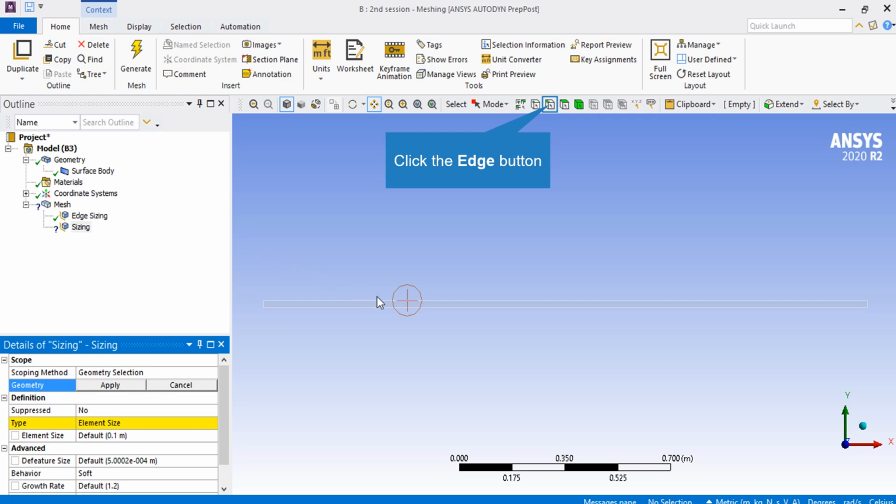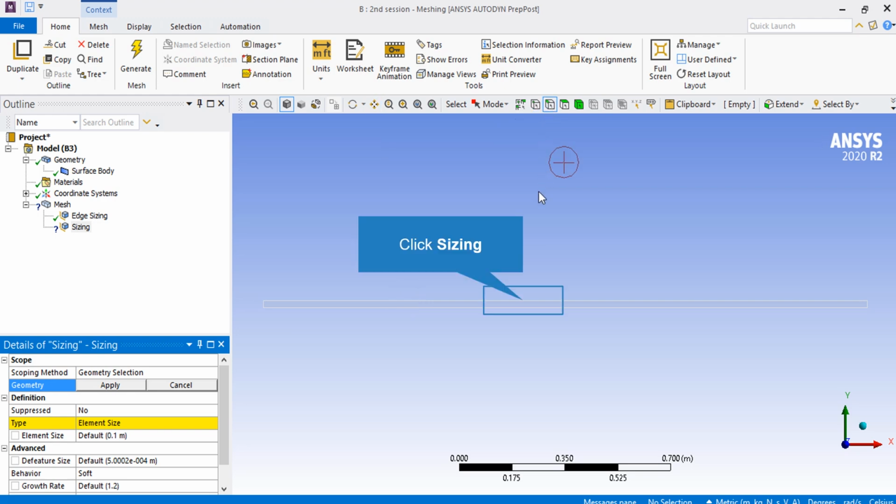Now, in order to determine the number of mesh cells over the top and bottom edges, we right-click on Mesh and then select Sizing again. If you have problems selecting an edge, all you have to do is click on the Edge button. After that, the software will understand that you only want to select an edge and will not show or select a surface, for example, for you.